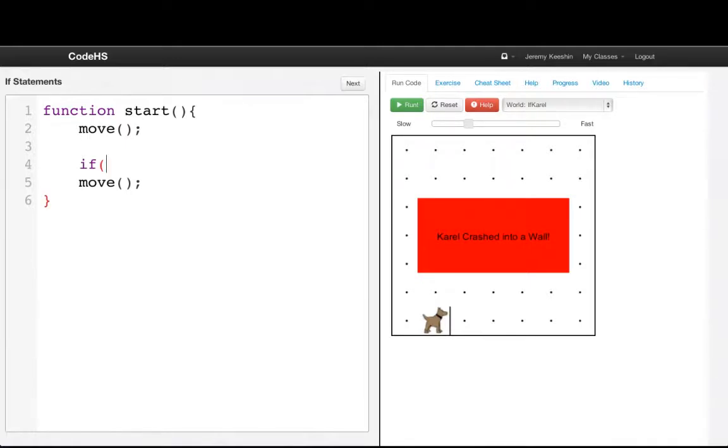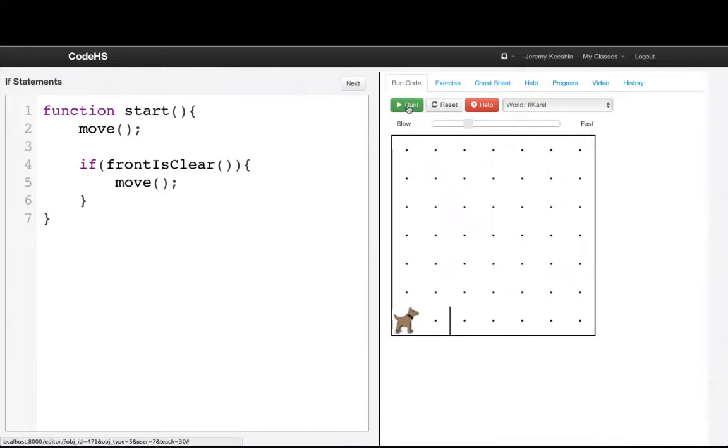So we write if front is clear, open parens, close parens, and then open curly, close curly, back, enter, enter. Now we'll move that move inside the if statement. So everything in the if statement should be only one tab in. You can have multiple things in an if statement. So now if we run this, move, and then we don't move because the front is not clear.